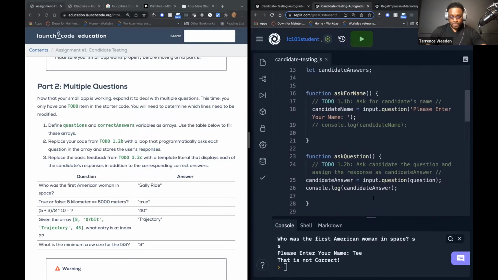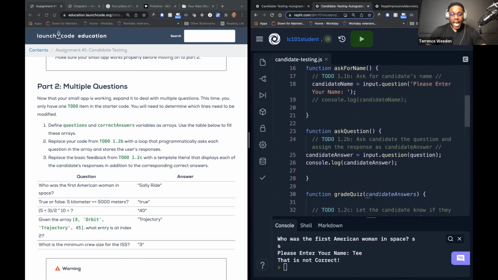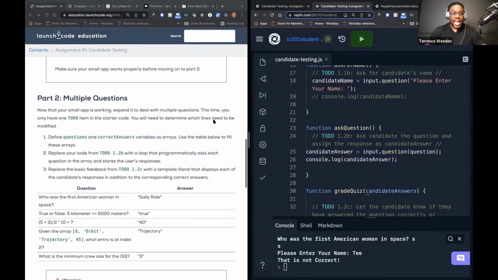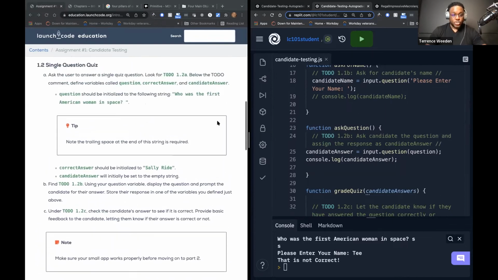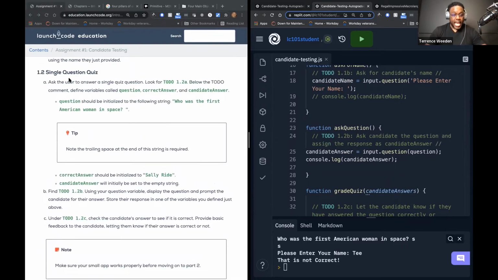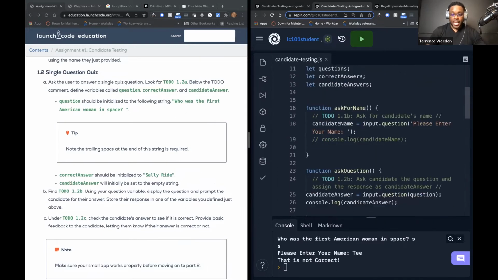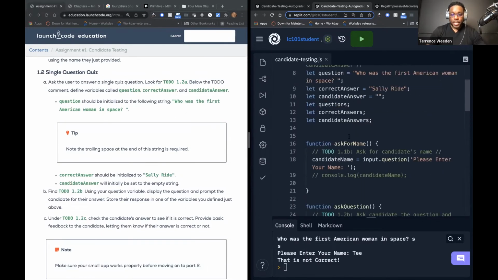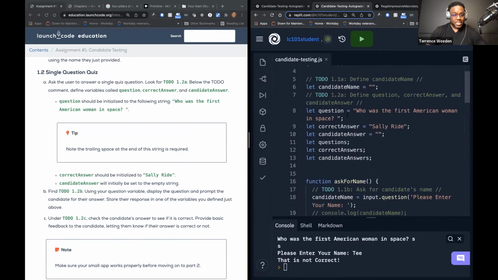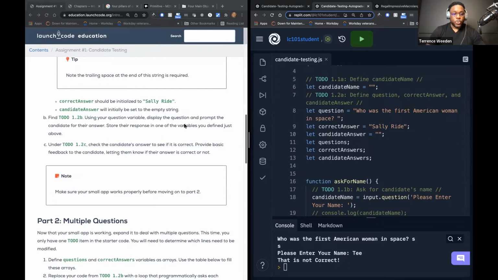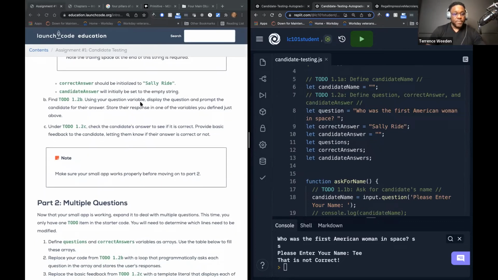Okay, so does that make sense now? Do you understand why we're storing it in candidate answer? Because we asked the question. We asked you to do that. We asked you here to ask the user to answer a single quiz question. Look at 1.2a. So where's that 1.2a? Right up here somewhere. Okay, up here. This is where we wrote the question out. And then we wanted to store it. It says, using your question variable, display the question, which we did, and prompt the candidate for their answer.